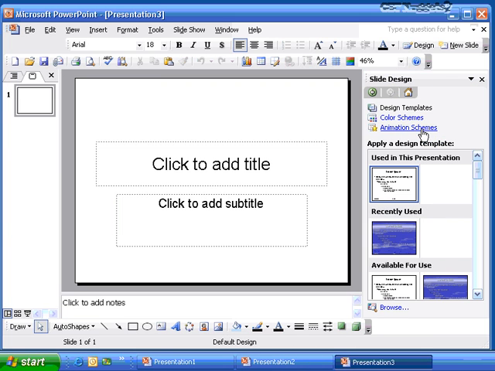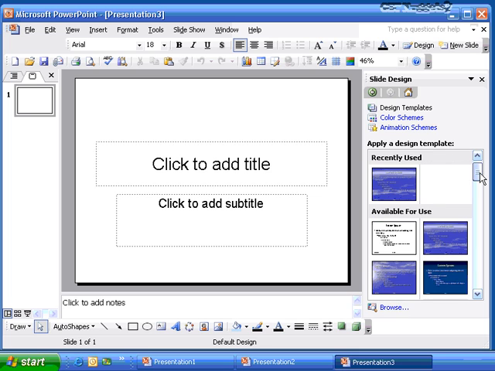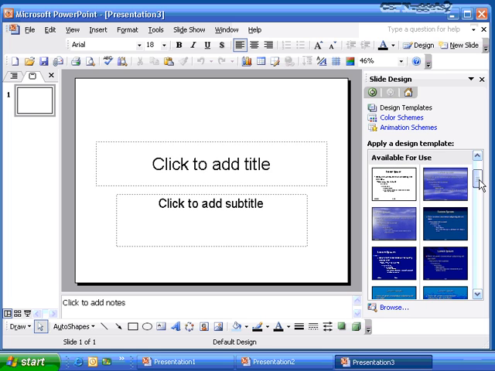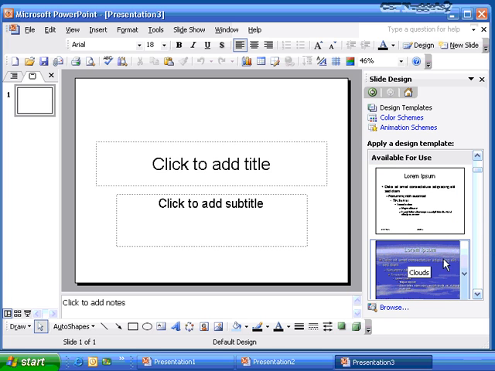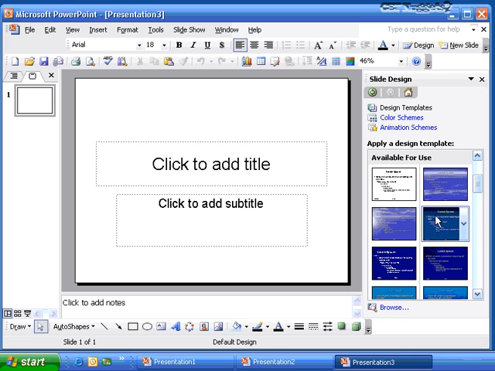Now when I select this, it's going to have all the design templates available right through here. I have my used in this presentation, recently used. Remember, I used this one for one of my previous videos. And then if you scroll down here, you can see the available for use. Now, if you want to, notice this drop-down menu here. I can show large previews, which are a little better, and that way you can see a little bit more, or I can take that off and it uses the smaller thumbnails. So that's one way of looking at it.